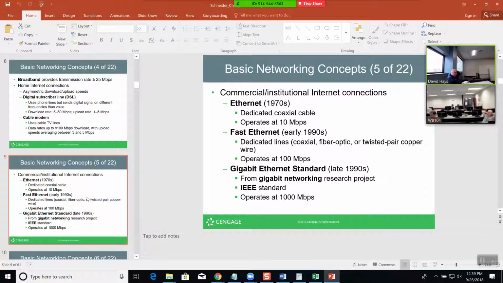Ethernet, 1970s. Huh. It's interesting. Dedicated coax cable operates at 10. What does that mean? Capital M. Per second. Yeah. Talks about fast Ethernet. Oh, maybe that's the difference.